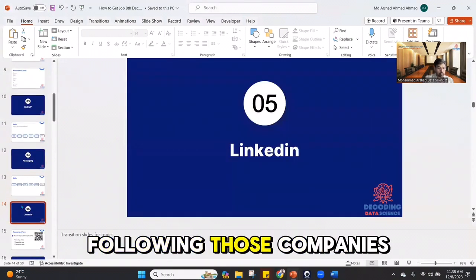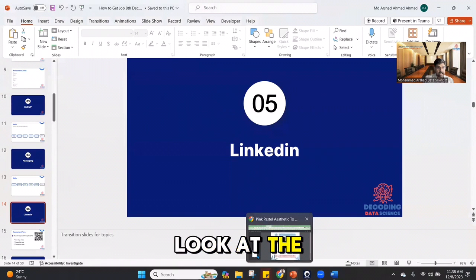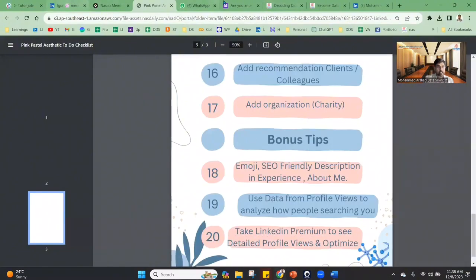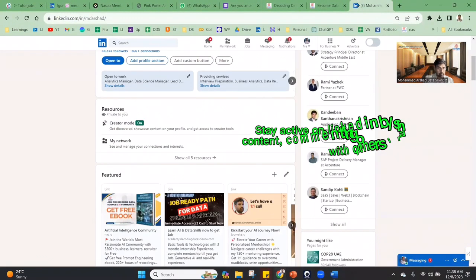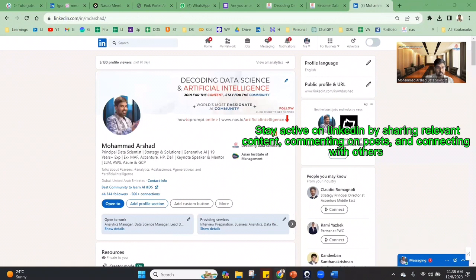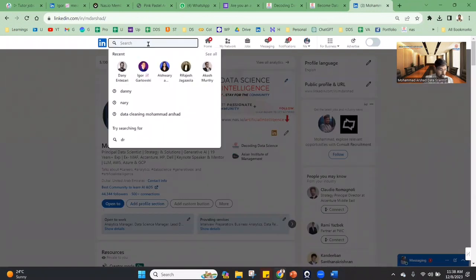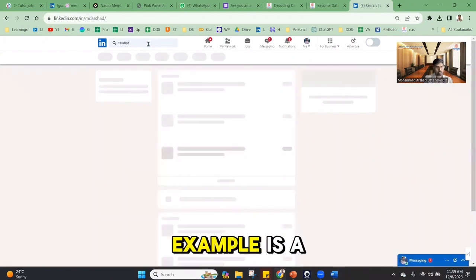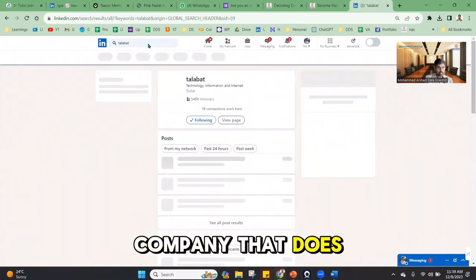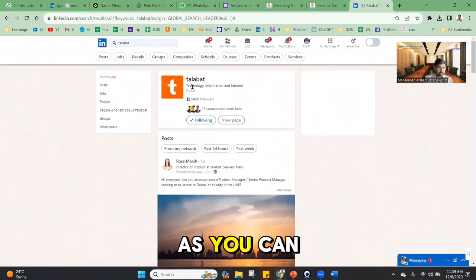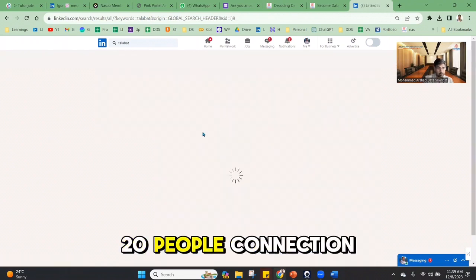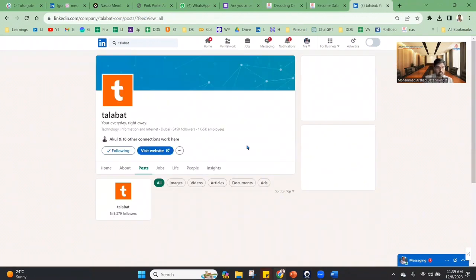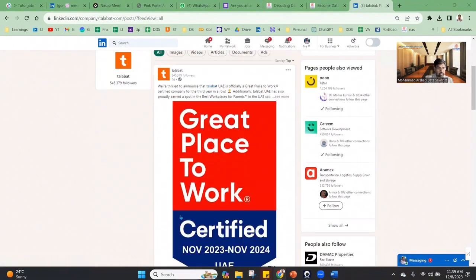Now, when you are following those companies, look at the people who are in that company. For example, being in the UAE, the company Talabat is an online e-commerce company. As you can see, I have around 19 connections working here. This is because of my network, but you need to first see what people are posting about.